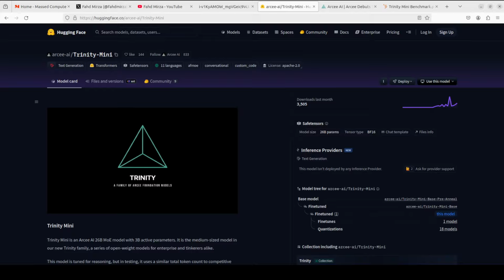There are three models in this family. There is Trinity Nano, which is a 6 billion parameter model with only 1 billion active. Then we have this Trinity Mini, which is a 26 billion parameter model with 3 billion active. And then there is an upcoming 420 billion total parameter model with 13 billion active.